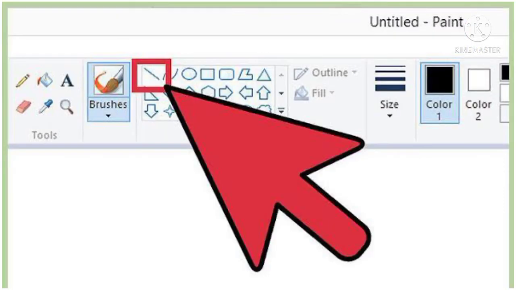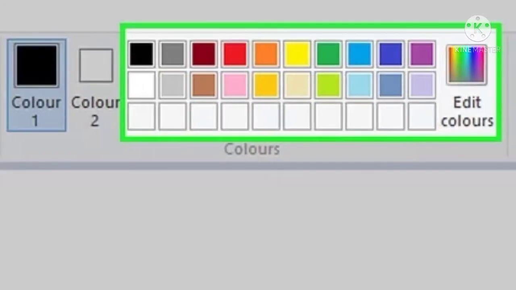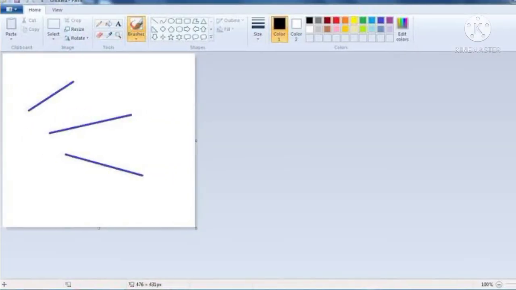Line tool. You can make straight and slanting lines using the line tool. Click on the line tool and select a color from the color palette. Take the pointer to the drawing area. Click the left button and drag it to make a line. Release the mouse when a line is made.